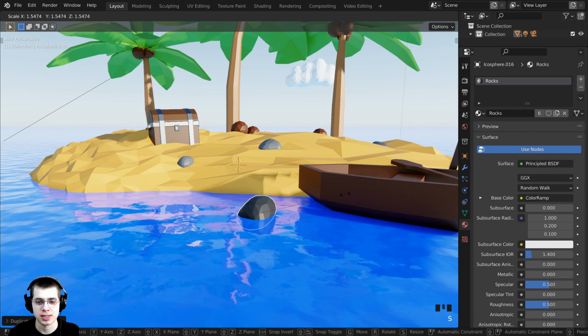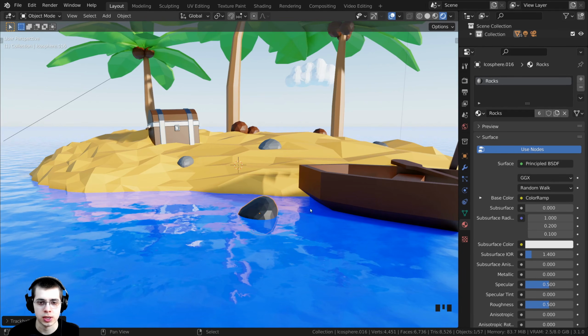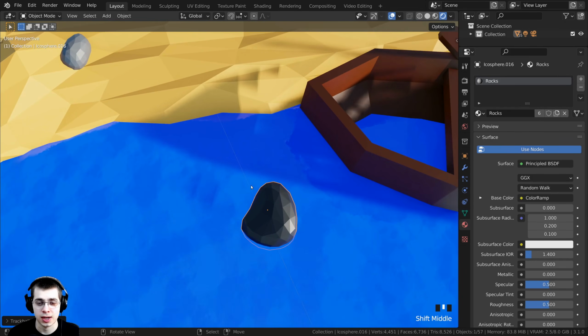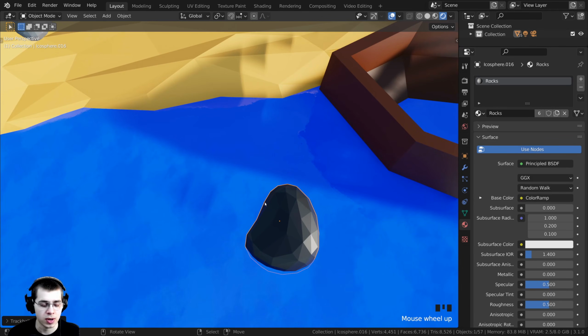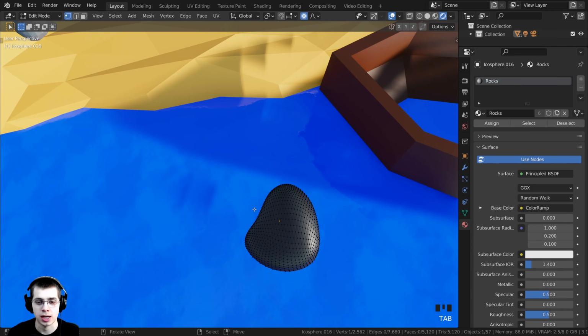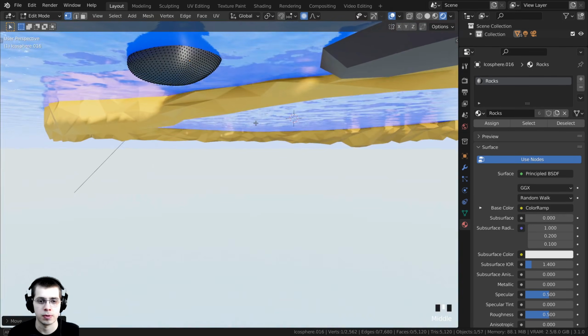I'll press S to scale that rock up and just kind of rotate it over. I can also double tap the R key, and that'll activate the trackball rotation. And then if I want to change the size of the rock or the shape of the rock, I can press Tab to go into edit mode, and then I can just select some of these vertices and press G to grab, and I can just kind of play around with the shape of that rock.